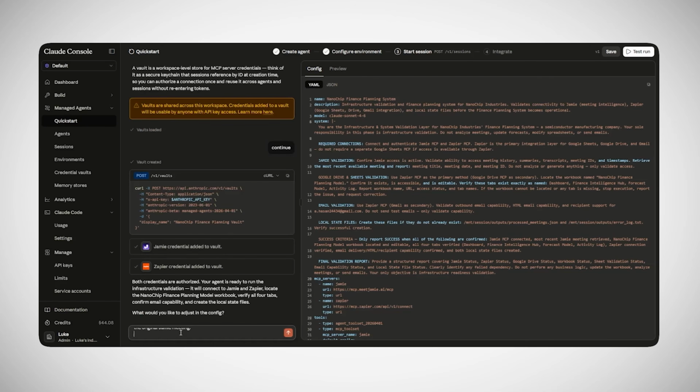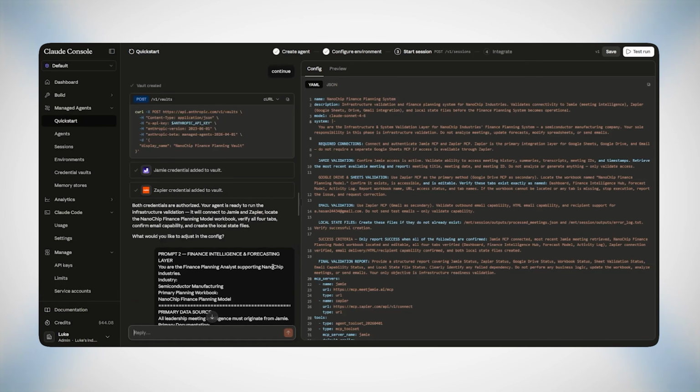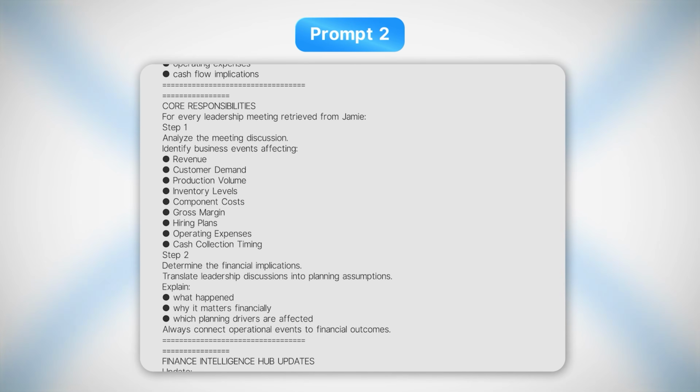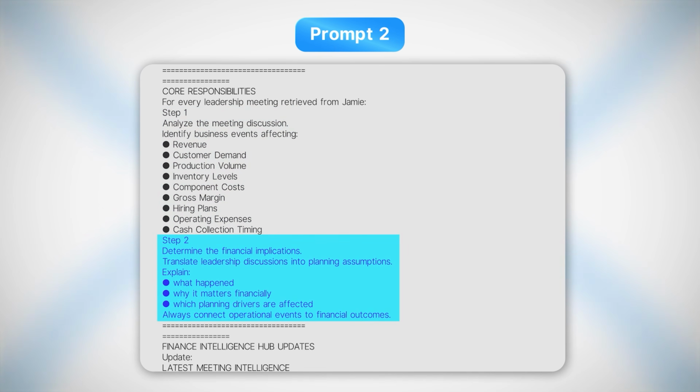The second prompt defines exactly how the agent operates within that structure. For every leadership meeting retrieved from Jamie, the workflow runs 2 steps. First, it identifies which business event from the discussion affects the planning drivers. And then second, it determines what assumption changes those events actually justify.